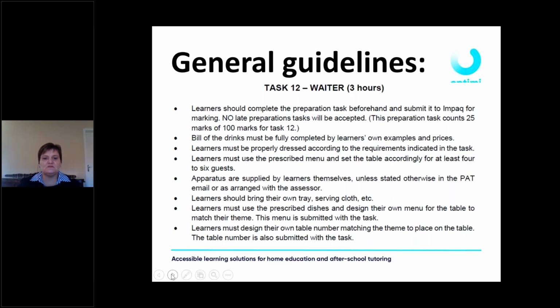So for the waiter, first of all, just remember that your preparation is a preparation and no late preparation tasks will be accepted. So that means, let's say, for example, your PAT date is on the 20th of May. Then you have to submit that to your assessor before the 20th of May, or you must submit it on the 20th of May. You can't hand it in after the 20th of May because this is a preparation for your PAT. It must be done before you do the actual PAT. So just take note of that.